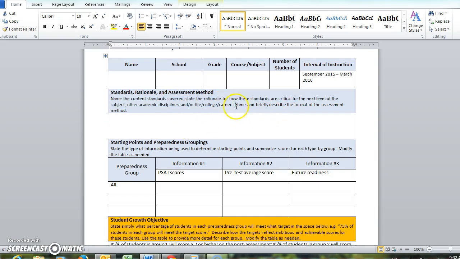So the career readiness standards are for everybody, the Common Core, and so we need to put that into the rationale. You're also going to describe your assessment. So what is your assessment? How did you do it? That sort of thing right here in this box.